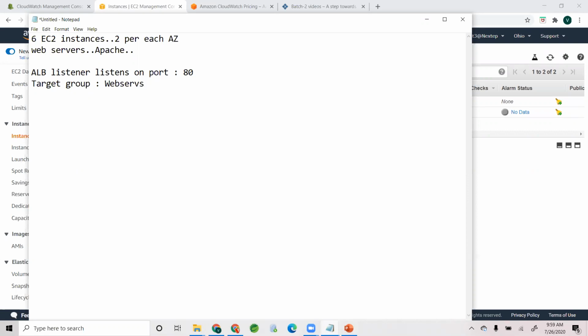I'll call this the web servers target group, okay? And then we can add all the 6 EC2 instances into this web servers target group. So this listener will be listening on port 80 and then send it to the target group. But now, the target group worries about health checks. So what is our definition of health, guys? It can be anything. Well, there's no single answer for that, but I want to keep it as simple as possible.